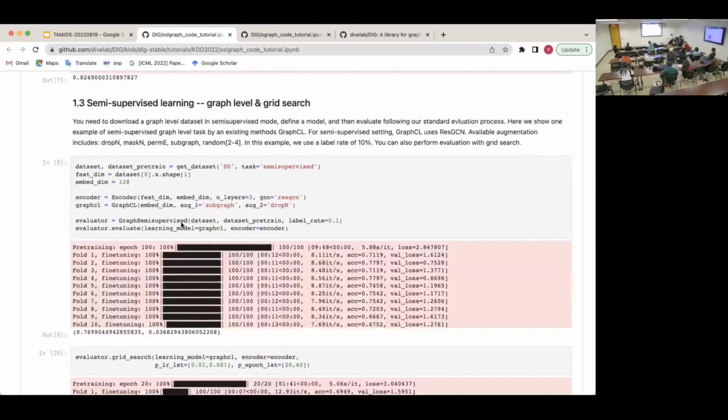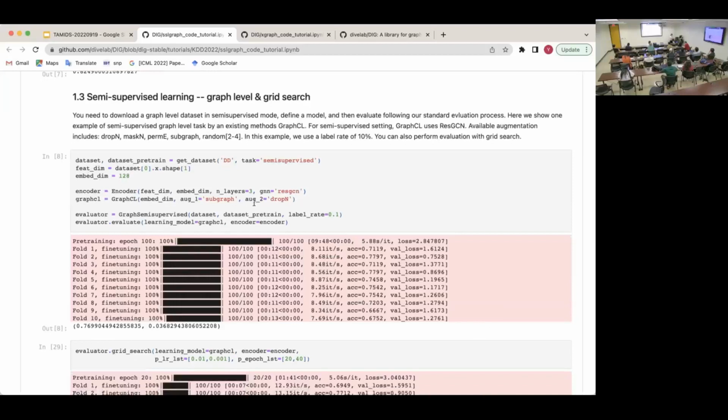The third example, semi-supervised learning. In semi-supervised learning, we use all the data without labels, and we also use a small portion of data with labels. Semi-supervised learning is usually for graph level tasks. And here I will show one example using the GraphCL method. You also need to get the data set first and define the embedding and define the encoder and the method.